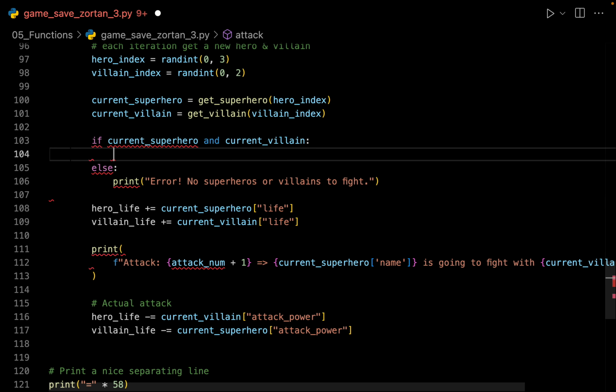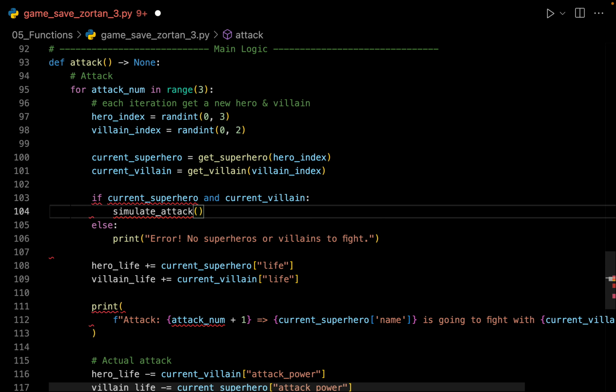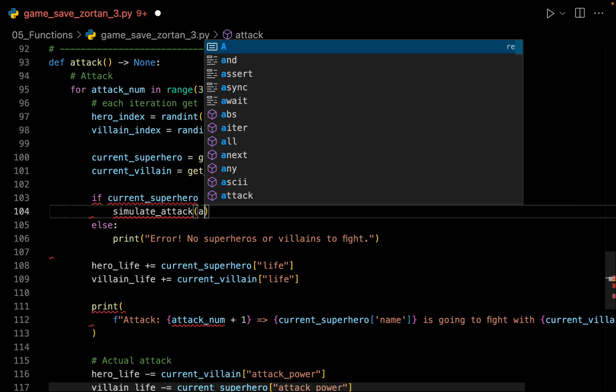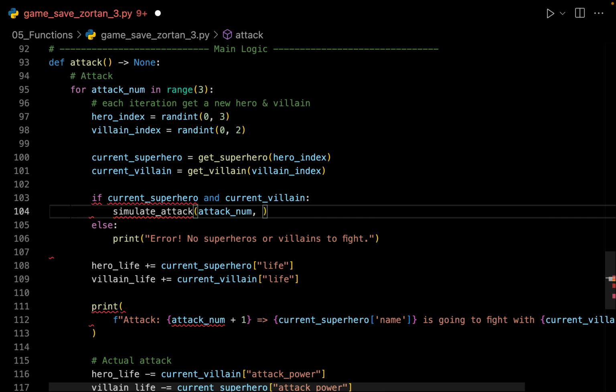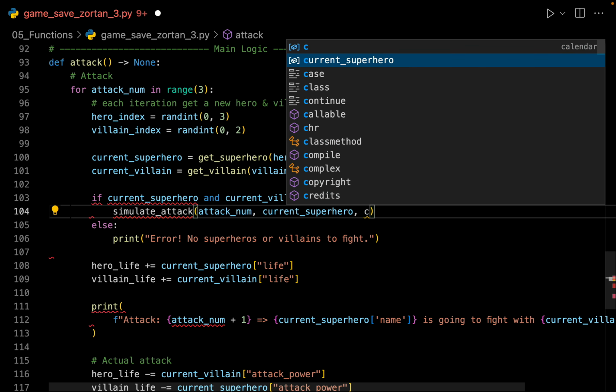First, let me invoke the function and then I will define the function. So the function will be called simulate attack. Now let's see what we need to pass to this function. The first thing that I want to pass is my attack number. Remember, we can have only 3 attacks, so that's why we have the range of 3 over here. So the first parameter I want to pass is my attack number. Then obviously we need the superhero and we also need the supervillain.